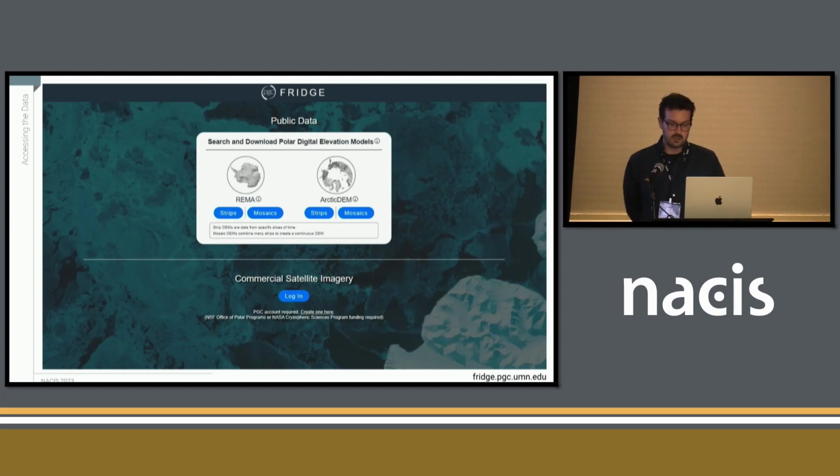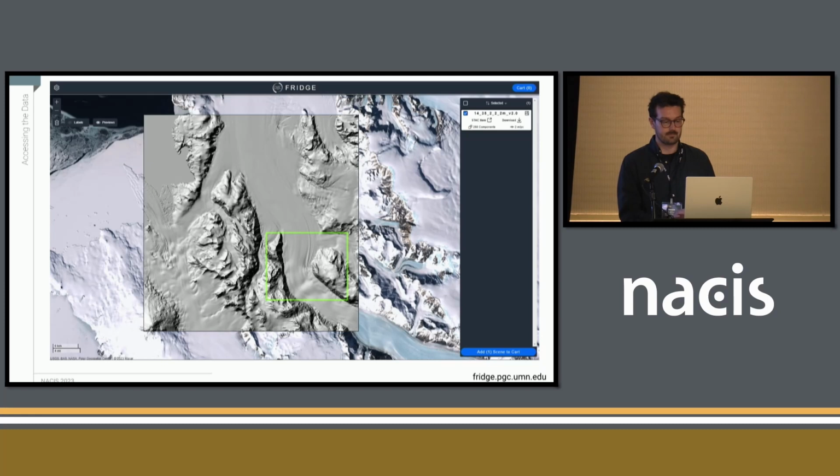With Fridge, you can select the region and DEM product you want to jump into and explore the map to select what you want to download. If you have funding from the NSF Office of Polar Programs, you can also use this tool to explore the imagery archive, but unfortunately that's not available to the public. So here's what the interface looks like for mosaics. Once you're in the app, you can search around for your desired locations, grab the tiles you want, and download them directly.